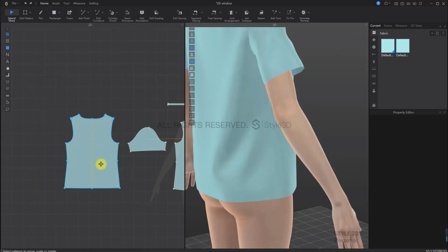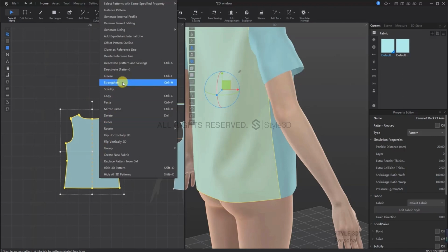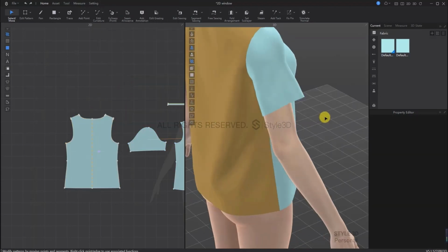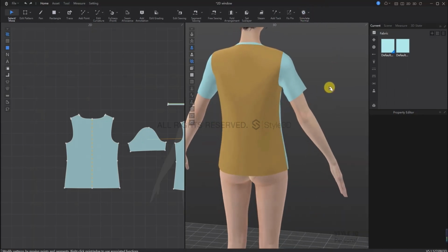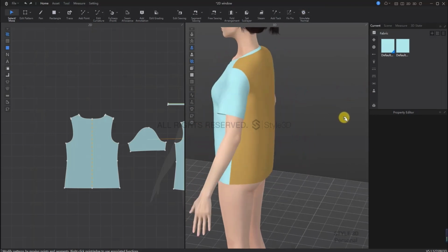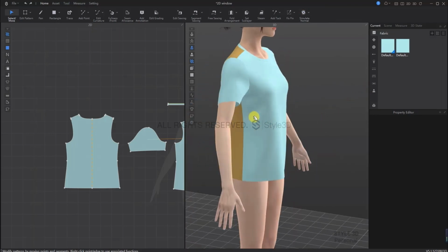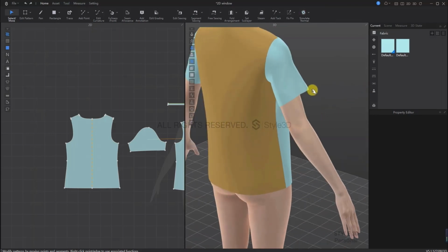Now we can unfreeze it and look at strengthening. Patterns which have strengthen applied will turn orange in the 3D window. Now we can simulate it. You can see that the whole pattern has become very stiff. The main purpose of this function is to facilitate the dressing conditions. It is very convenient for us to simulate it to a better condition this way. When I move it, you can see this piece has become very stiff.